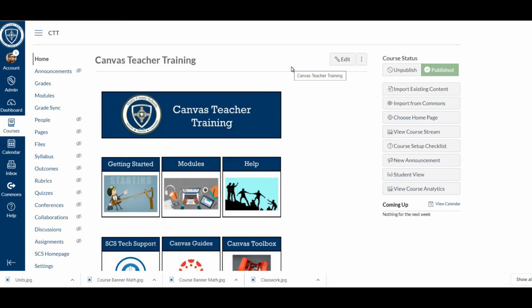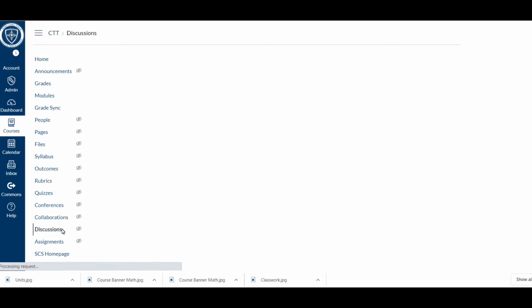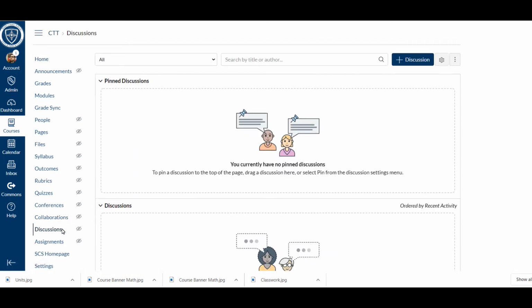Now we've seen how we can use assignments within Canvas. I'm going to show you a different viewpoint on how we can use discussions. Within a discussion, you can make it a graded discussion. And what I would suggest is using a rubric with your discussions.